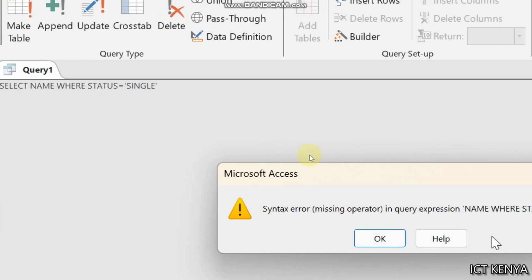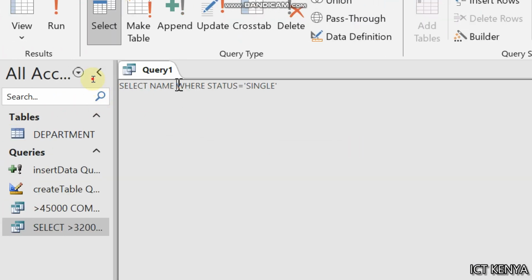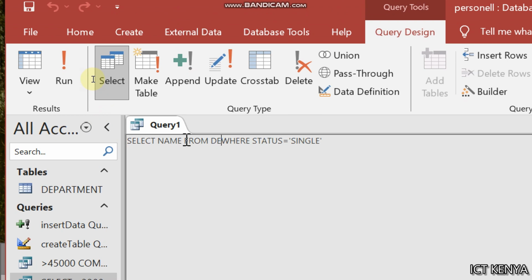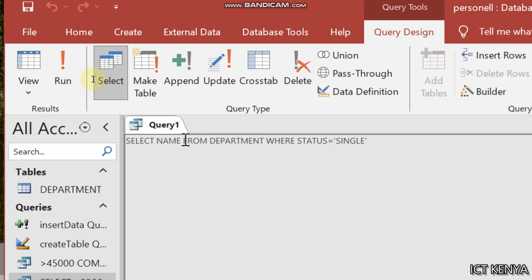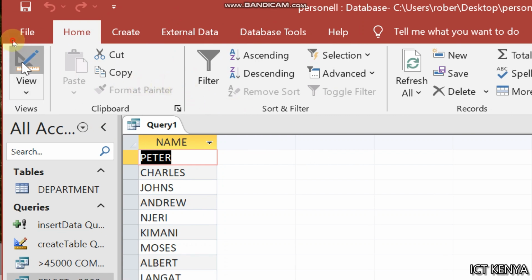We have a syntax error. We have not identified the table. Where is the table? So select name from department where status is single. Let us see which people are these. These are the people here.